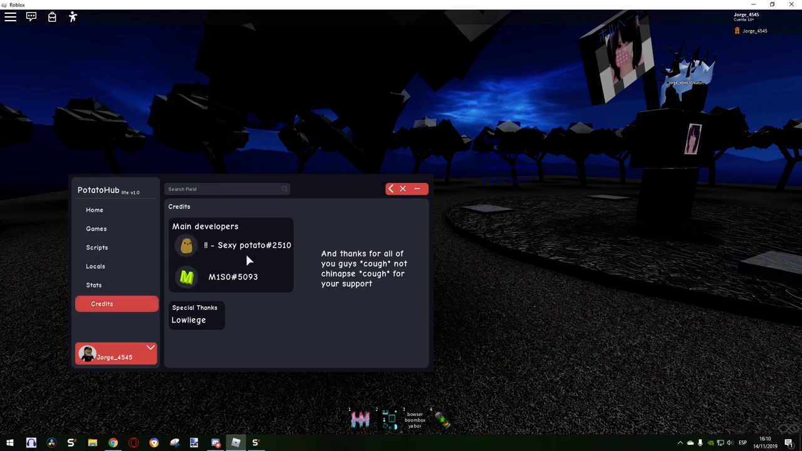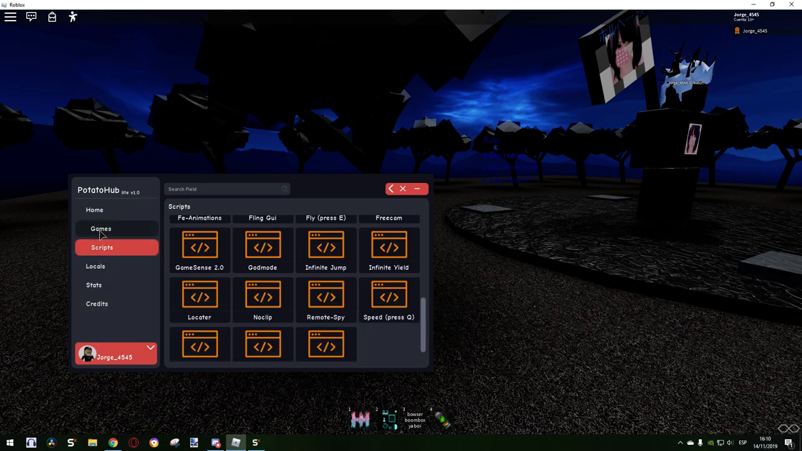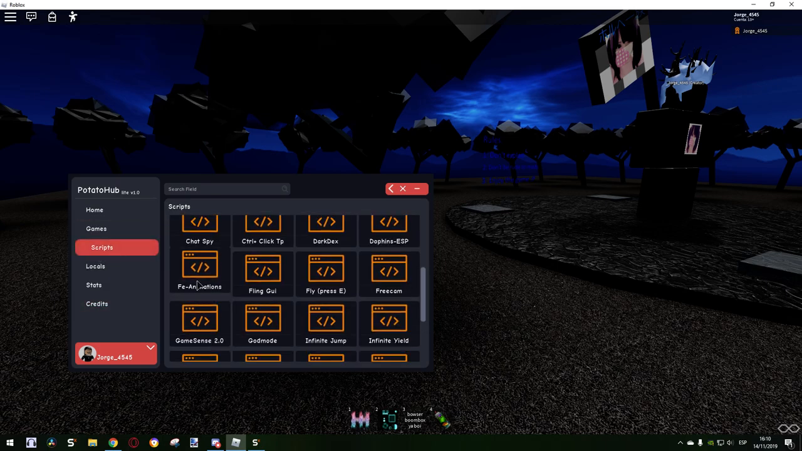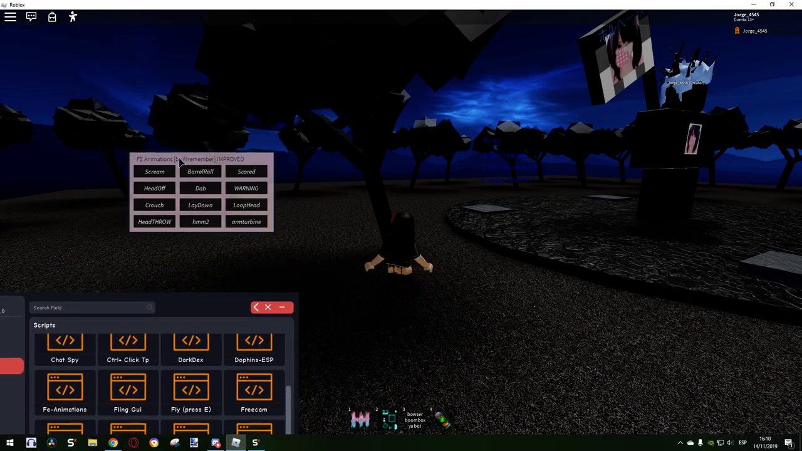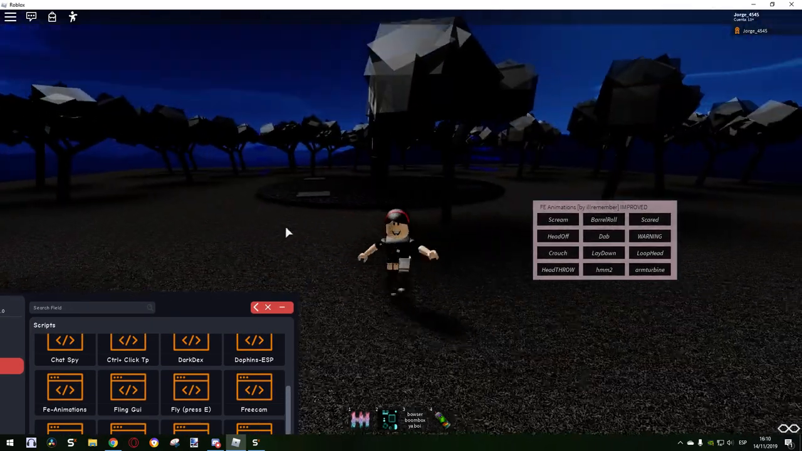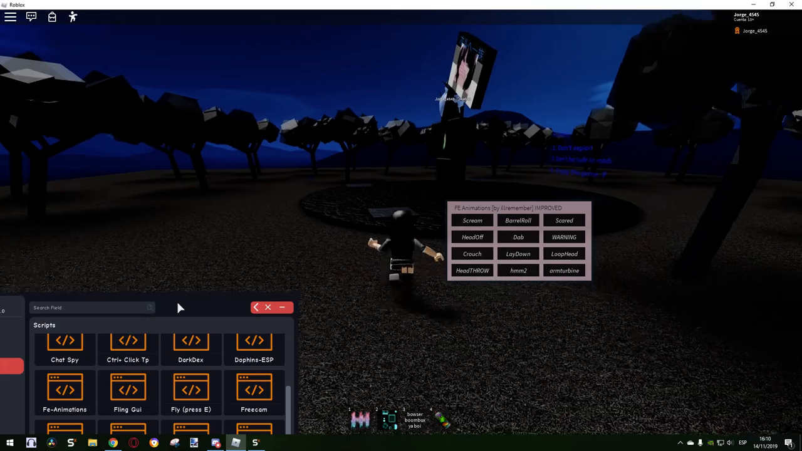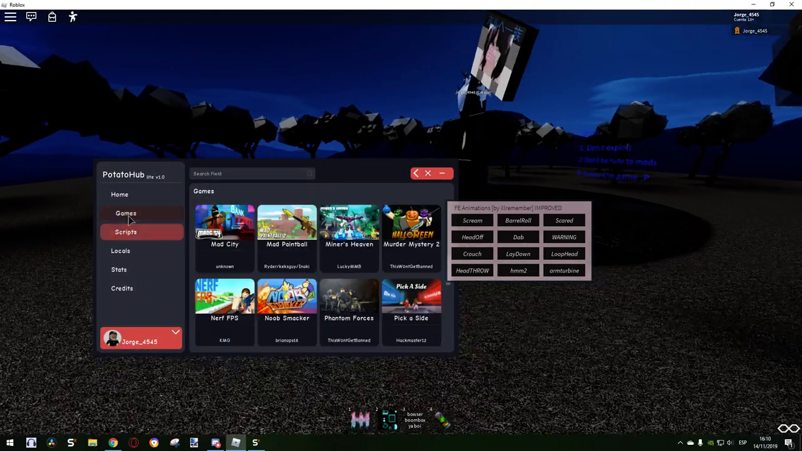So this is the Grado sexy potato, and this. Well, let's just use it. The animation to shake away. Oh my god, I can just go like that. Sadly, it's for R6.